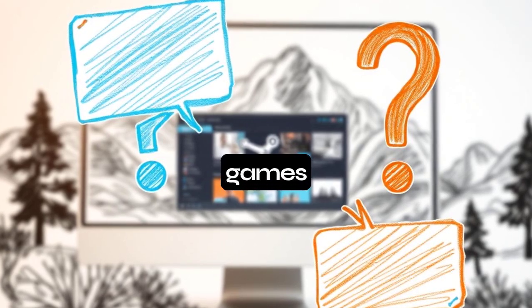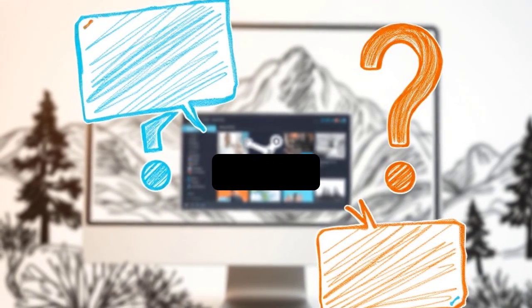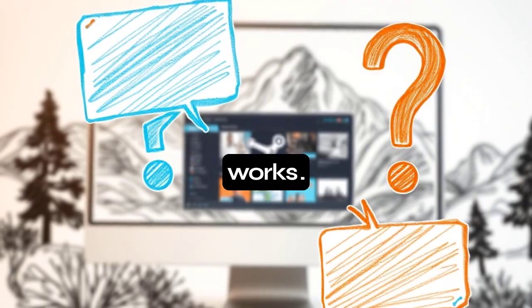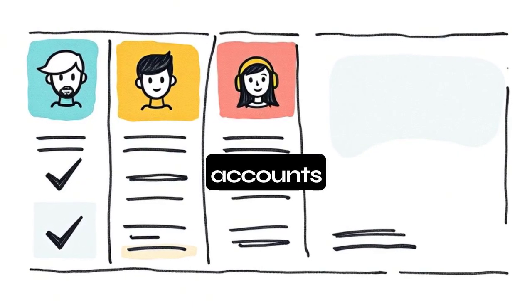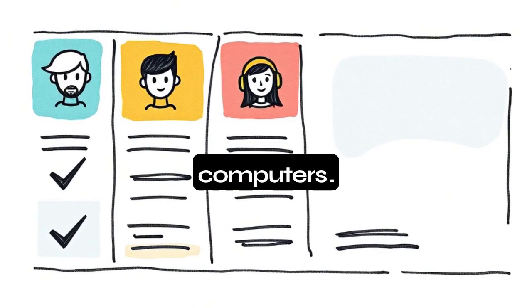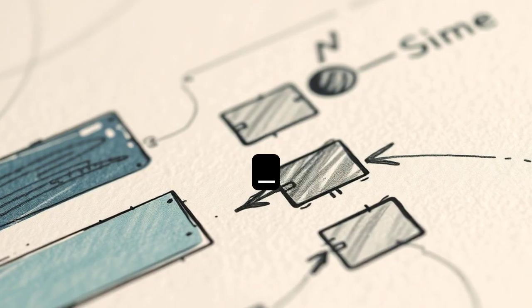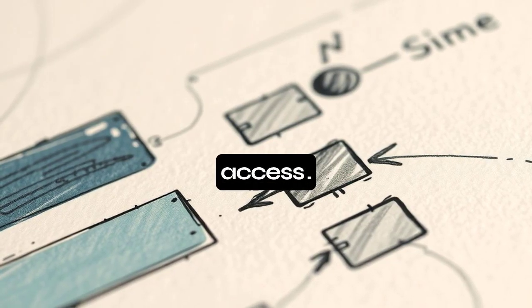Want to share your Steam games with family without losing control? Here's how family sharing works. Family sharing lets up to 5 accounts access your library on authorized computers. You stay in control, you choose which accounts and computers gain access.